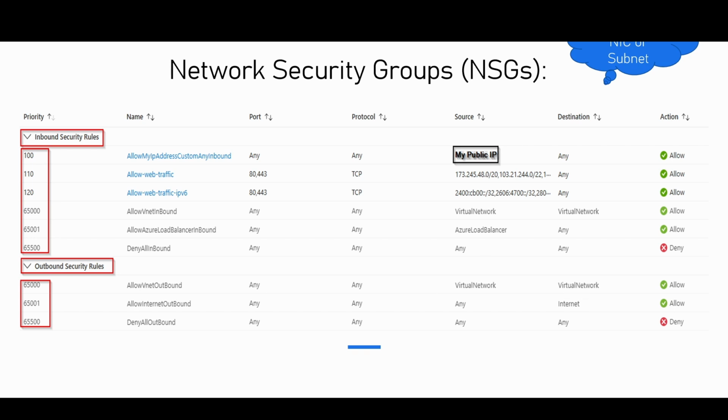And here we have a few other rules that I created. In my case, I put in a rule to allow any connectivity from my public IP. I have a web server that runs on my virtual network, so in this case, I have two rules to allow web traffic. One that allows IPv4 web traffic and one that allows IPv6, on port 80 and 443 for HTTP and HTTPS. And these are some of the rules.